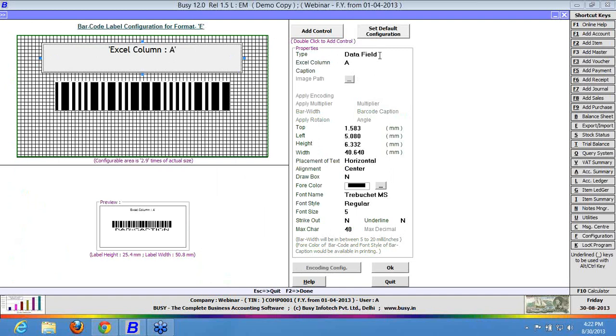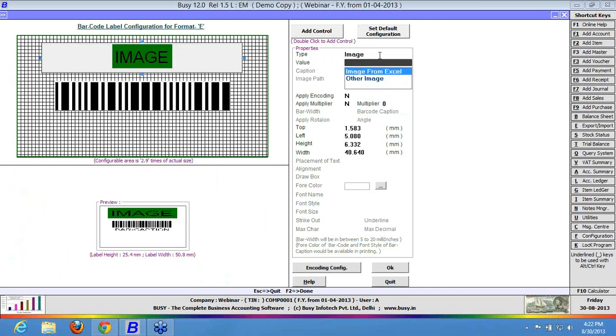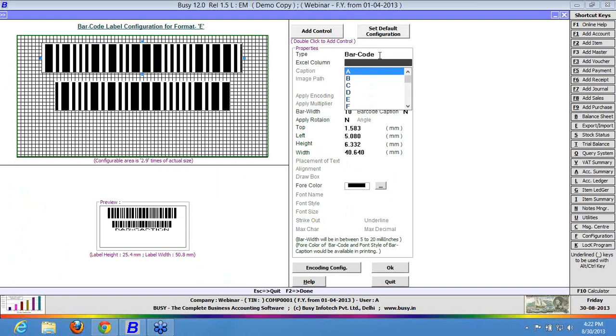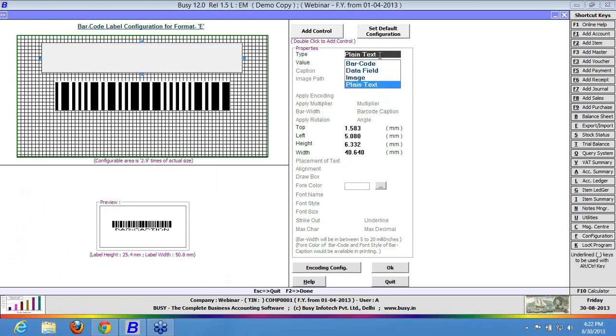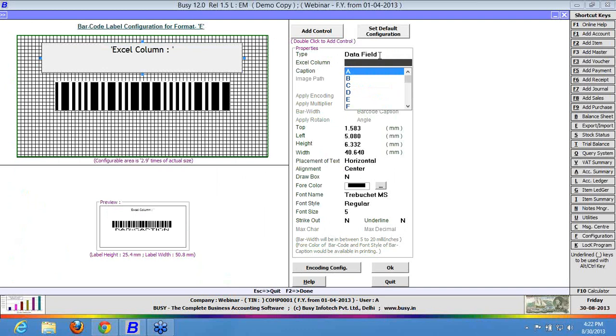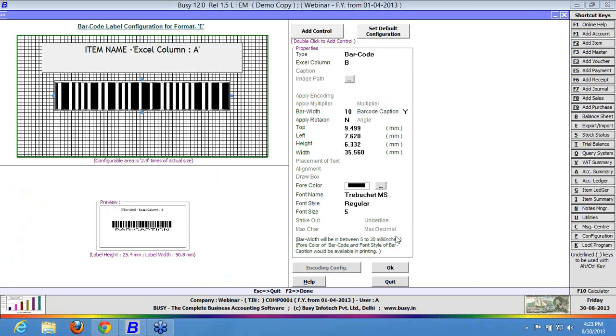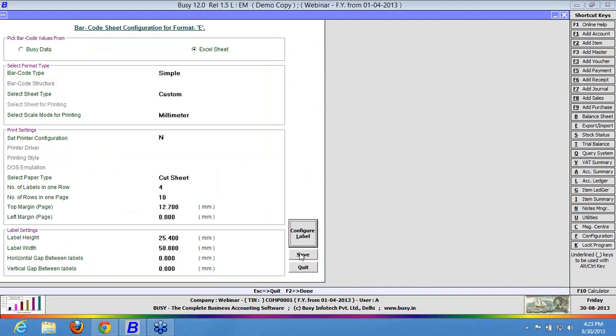This is column A, data field. Everything is the same. If I say image, from the Excel or from the other image. If I say barcode, where to put the values in Excel, you just map it, to pick the values from this column and code it in the form of barcode. If data field or any plain text you want, you can write any plain text. You want data field, Excel, you can put item name there as the caption. Here, put it from column B. Like this you can configure it. So everything is the same, it's just that you have to map it, like we were doing in case of Busy.